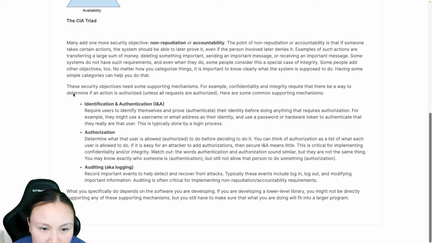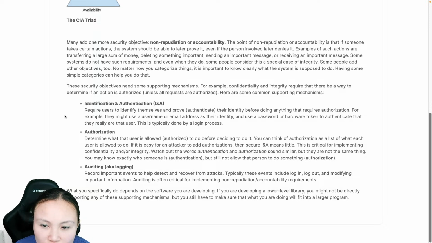So security objects need some support mechanisms. How to determine whether something is authorized, whether someone has the right to do a certain thing: identification and authentication. For example, if you log into a system, if you don't log in, you can't do certain things. So that would be the identification and authentication. Basically, everybody needs to have an identity when they are using the system.